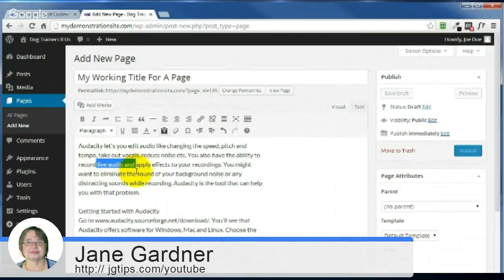Okay, and then of course we can format the text by using bold, italic, underline, quotes. You can change the paragraph, and you can create titles by using the paragraph icon list there.